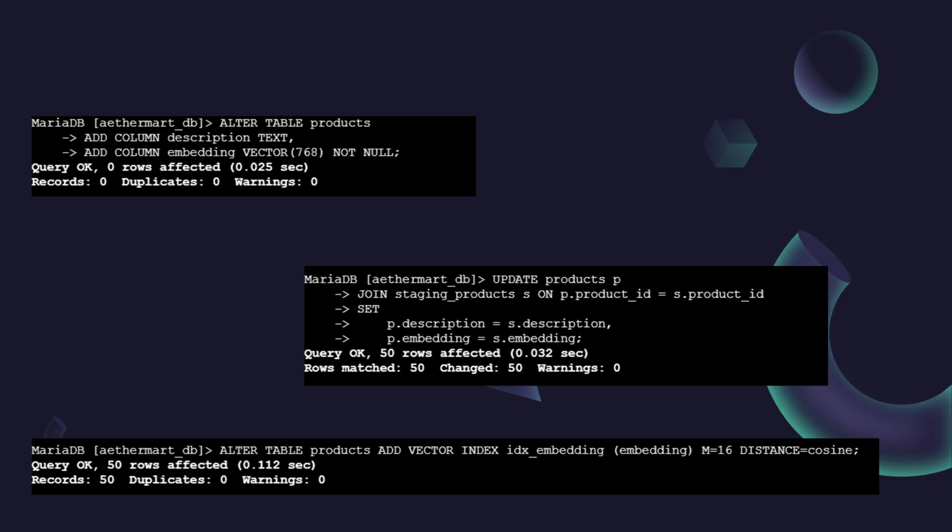And then I altered the table products, the original one, and I added the 2 columns needed for this, the description as text and the embeddings as not null. That's why we need to create these staging tables, because it had to be able to have nulls, but in this final table we cannot have nulls. So once we created that table, we updated this products table with the vectors and the description created in the staging table, and then we altered again the products table to add a vector index, and here the distance will be saved as cosine.